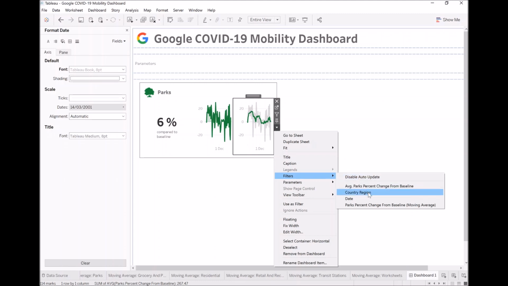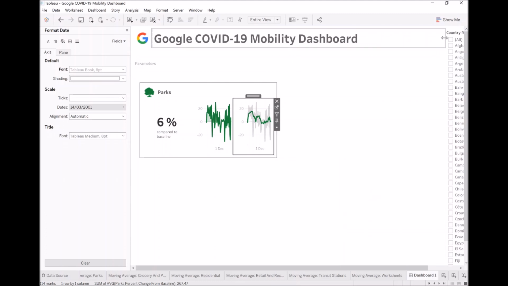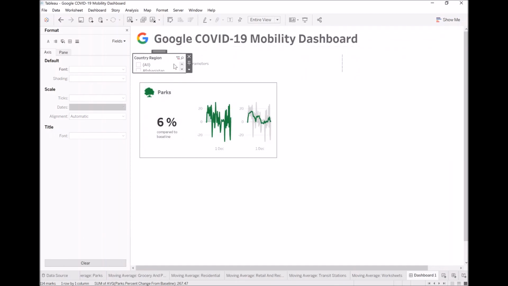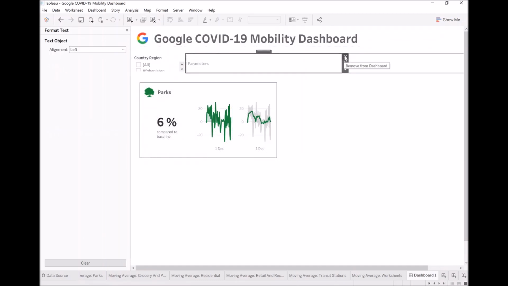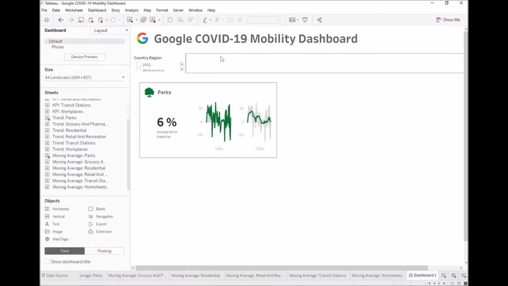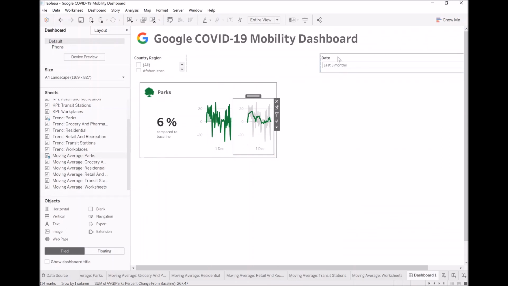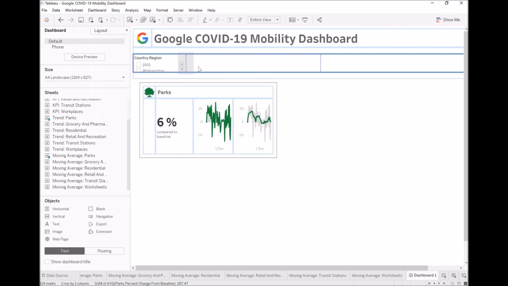So we want to make sure country region is available. Let's take this, let's drop it into our parameters. We don't need the text anymore. We are going to do this properly now. Let's click on any of our worksheets, go to filters, and let's select date. Drop this here.